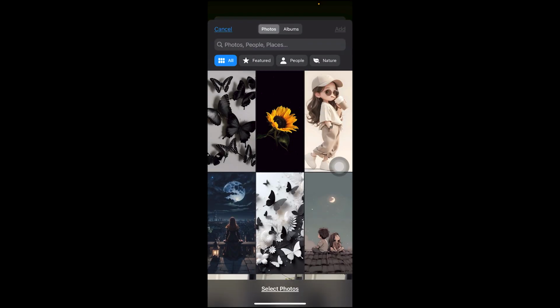Now here, I want you to choose any photos that you'd like to use as lock screens. In my case, I'm going to try these 6 photos here, just like so. And then afterwards, go ahead and click Add at the top right corner.